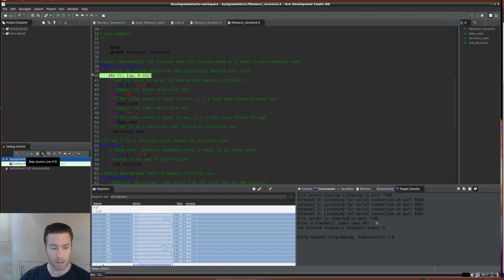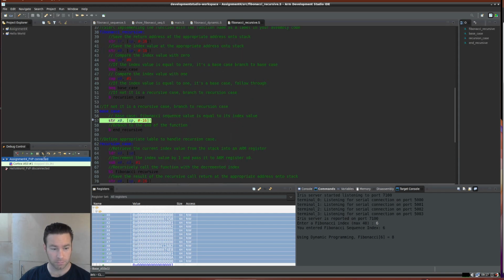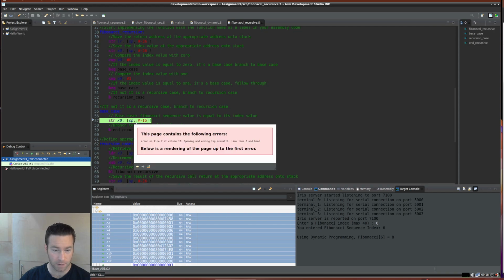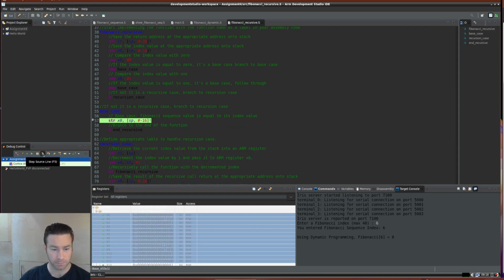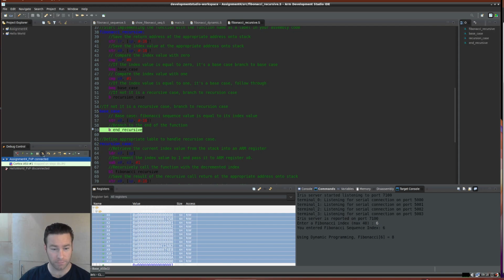Here we go, we're at the top. We're saving the return address onto the stack, adjusting the pointer, saving the index value onto the stack and adjusting the pointer, compare it with 0. If it's 0, branch to base case. It is, because we got down to 0 recursively. Now we're storing, because it's the base case, that means the fib value is equal to its index value, so we're storing that index value onto the stack pointer and adjusting. Now we branch to the end of the function.